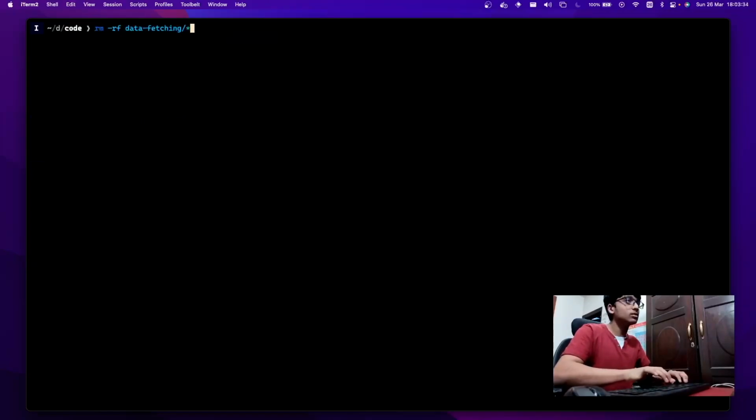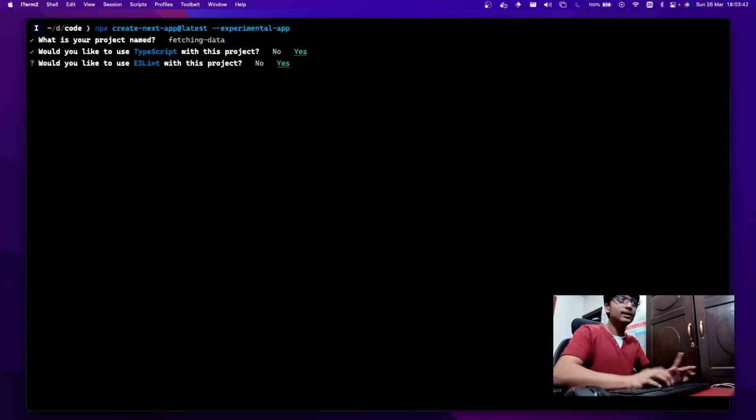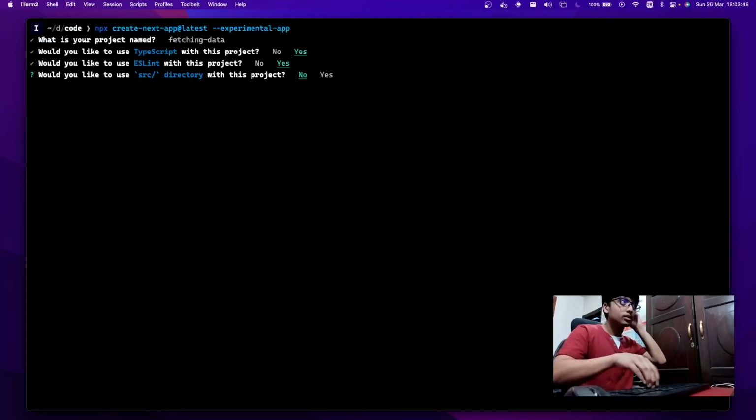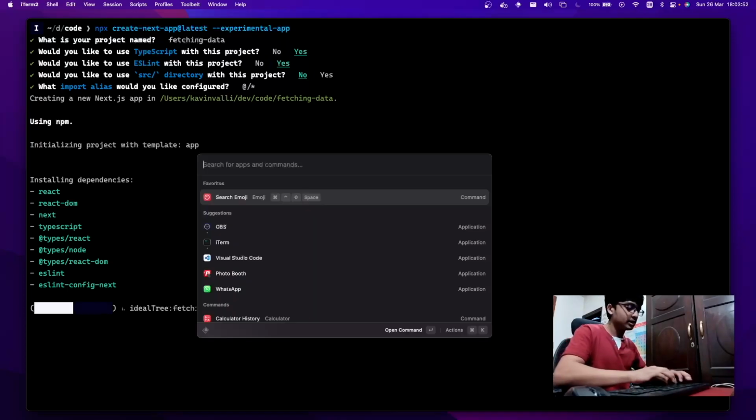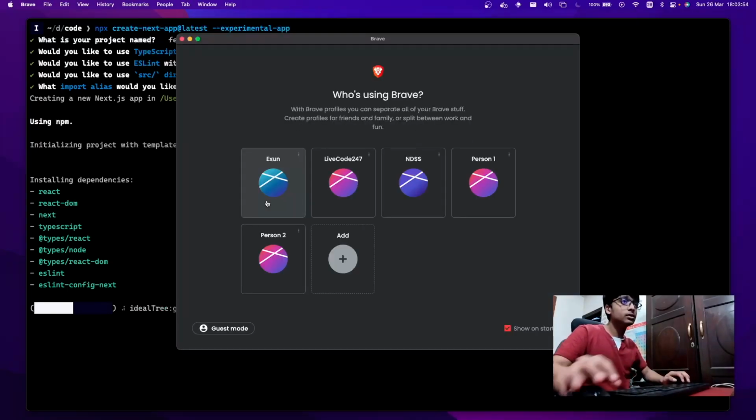And let's just call it something else. I was just trying it out before so that I don't make any mistakes over here. Fetching data, I'll use TypeScript, fine by me. I'll use ESLint with this project, sure. I don't need the SRC directory, alias is fine by me. Till the time this loads, I'll open up my browser.